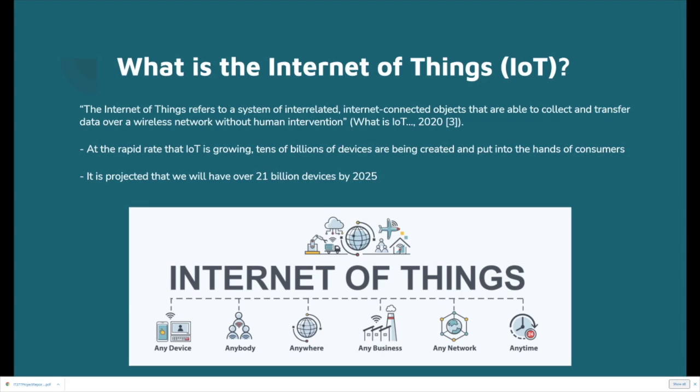At the rapid rate that IoT is growing, tens of billions of devices are being created and put into the hands of consumers. It is projected that we will have over 21 billion devices by 2025.